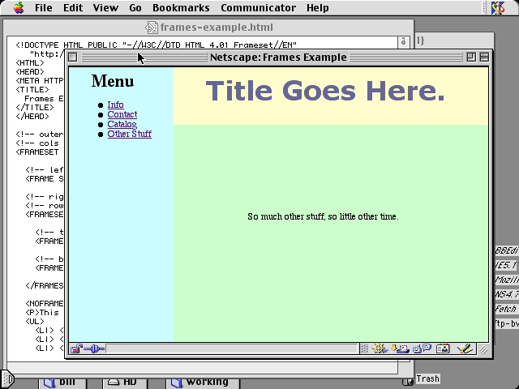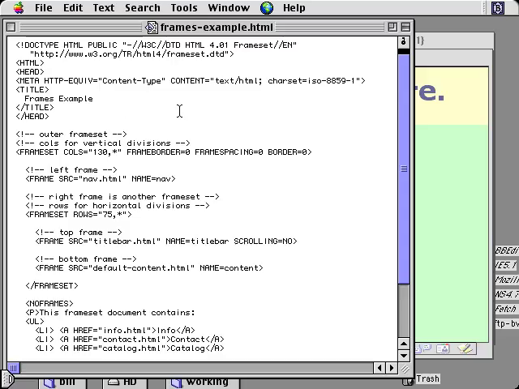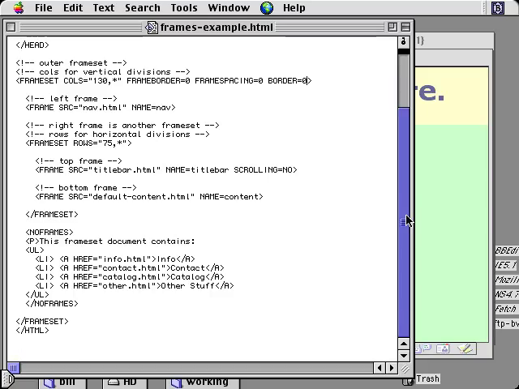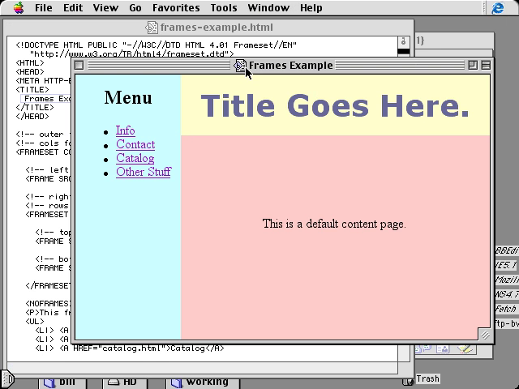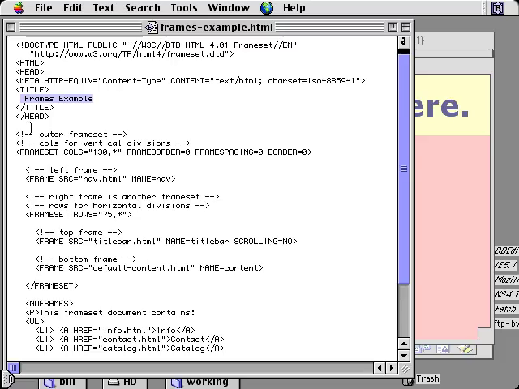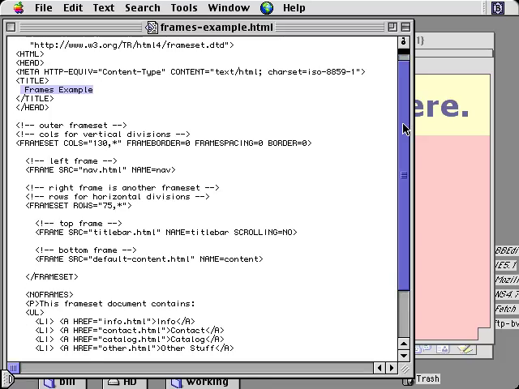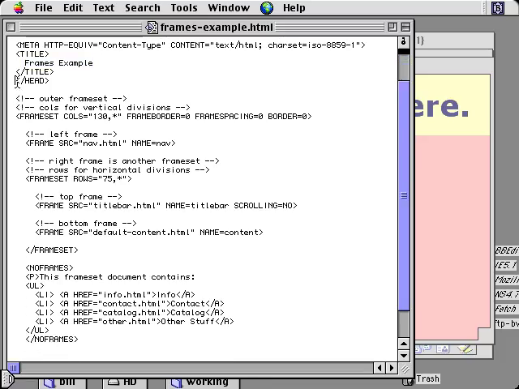So much for that. This is how the document works in the HTML. This is the outer frames document, and it uses the frame set DTD. It has a title, which displays at the top of the browser window. And it has a head, but it has no body. Instead, it has frame sets.